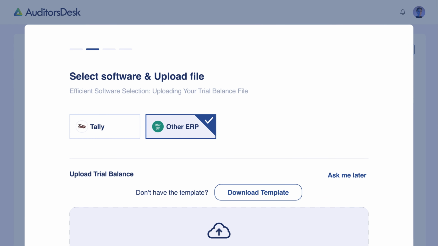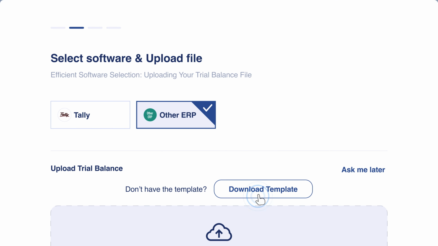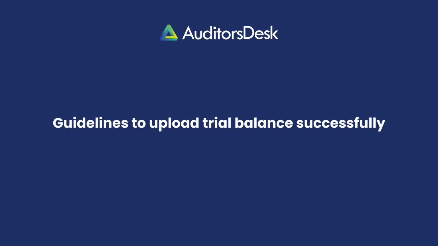Begin by selecting the accounting software, either Tally or other ERP. If you choose other ERP, download the template provided by AuditorsDesk, enter your data into the template, and upload the completed file back into the system. Once you've downloaded the template, there are a few important guidelines you must follow to ensure that the trial balance uploads successfully in the software.